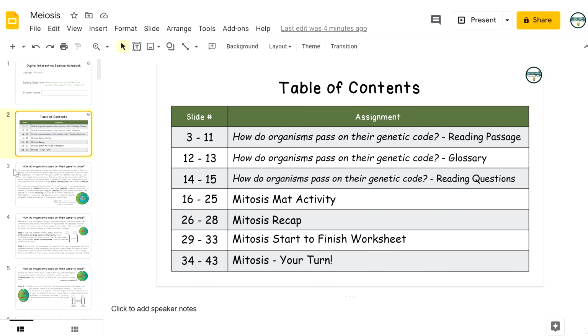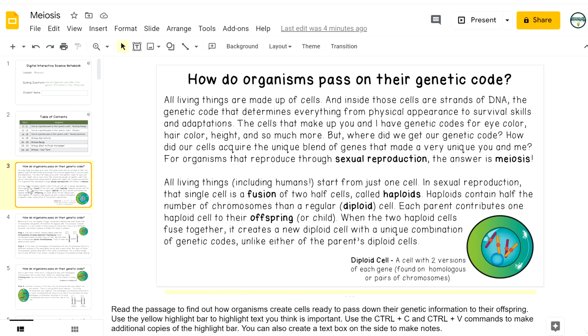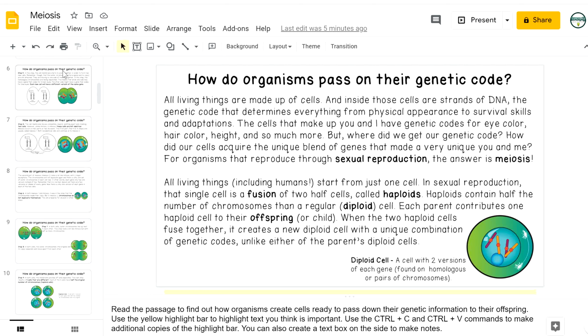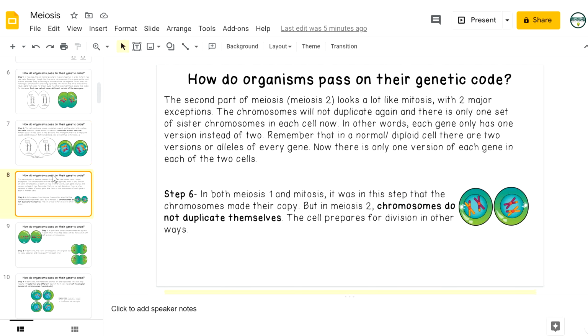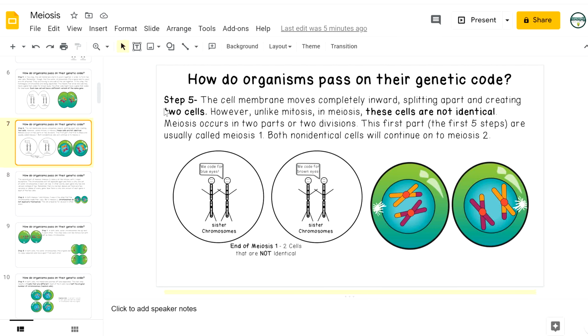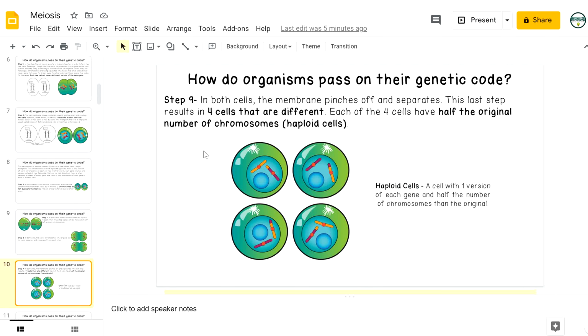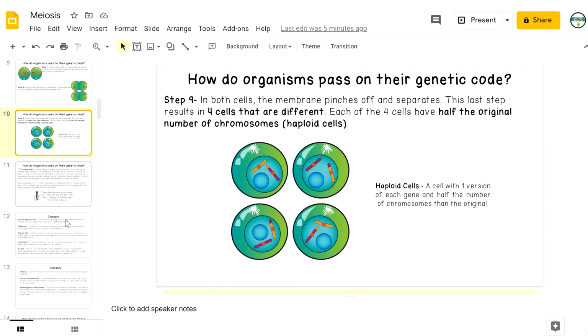So we have our table of contents here. Students are going to start with a reading passage about meiosis. They have a highlighter bar at the bottom that they can move around to highlight different parts of the passage. They can make copies of it to highlight other pieces. They can also make a text box on the side to take notes. The reading passage will take them through the different steps, again without naming the steps or the phases of meiosis, but just thinking about what's happening to the chromosomes to get that end result of haploid cells.